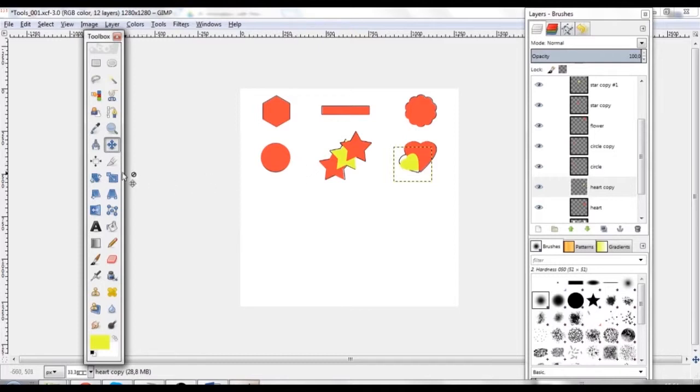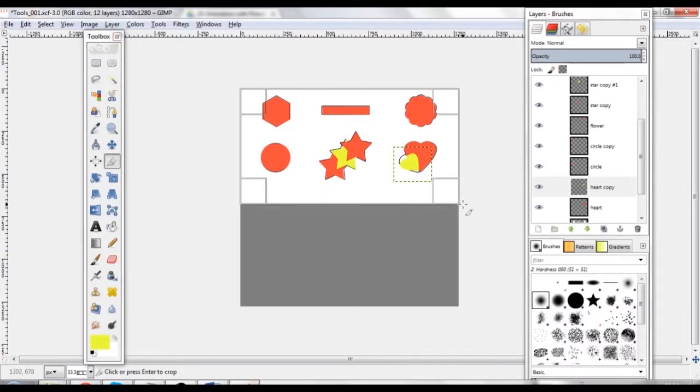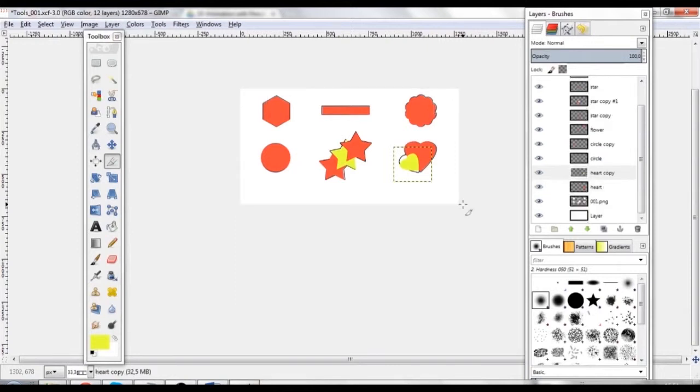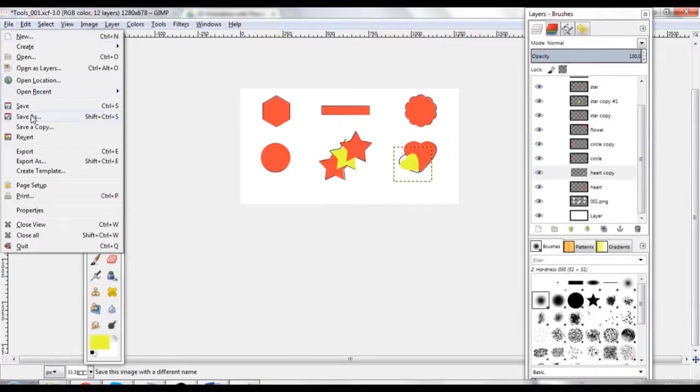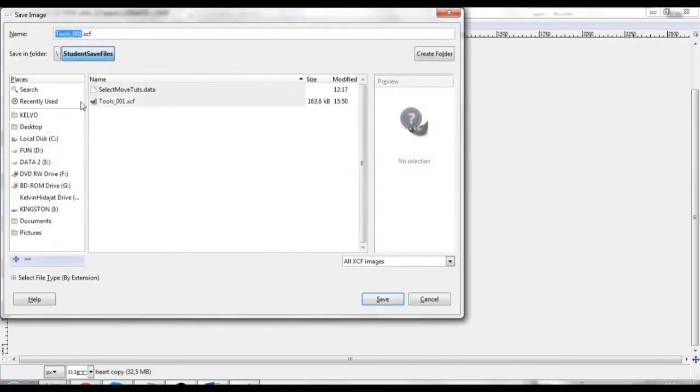Once you are done, use the Crop tool and remove the bottom empty canvas by selecting the top half of the canvas. Press Enter. To save, go to File, Save As, and save it in the Student Save Files folder.